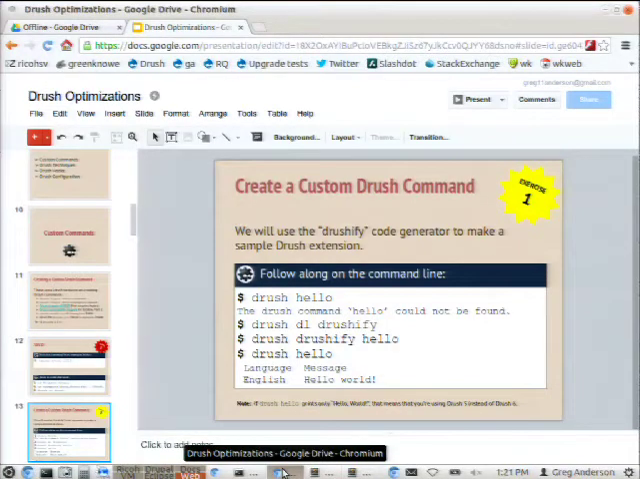Oh, sorry. Question. Is that a question for me? Yes. The Drushify command is an external Drush command. It's on Drupal.org as a contrib module. So that's why you had that step to download it, because it's not part of Drush. And it works with Drush 5, Drush 6, and Drush 7. If you run it with Drush 6 or later, you get output formats. If you run it with Drush 5, it just says hello world with no table, because Drush 5 doesn't support output formats.